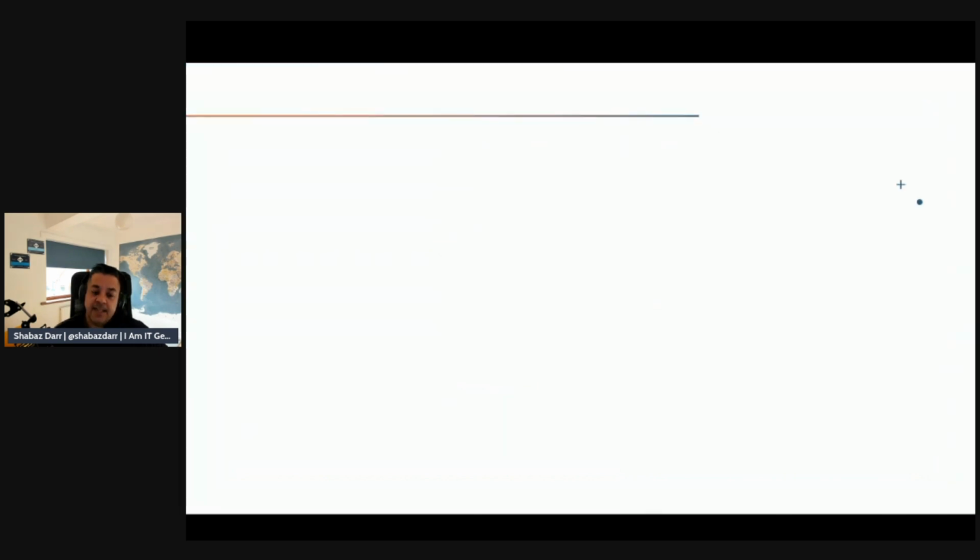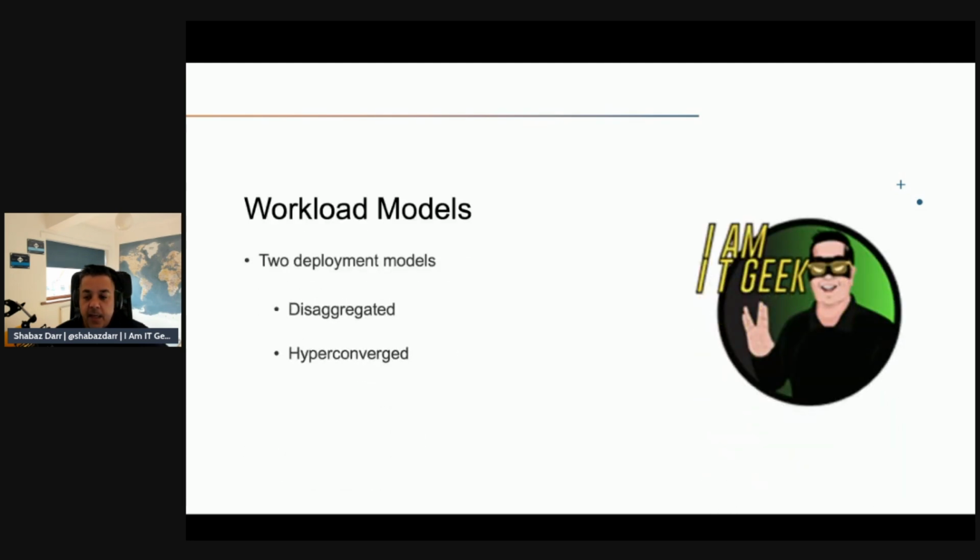So coming towards the end of this topic before we get into the demos, let's quickly talk about workload models. There are two deployment models of Hyper-V workloads using Storage Spaces Direct. The first is disaggregated. In a disaggregated model, the Hyper-V hosts, or the compute in this case, are in separate clusters from the Storage Spaces Direct host, which is the storage.